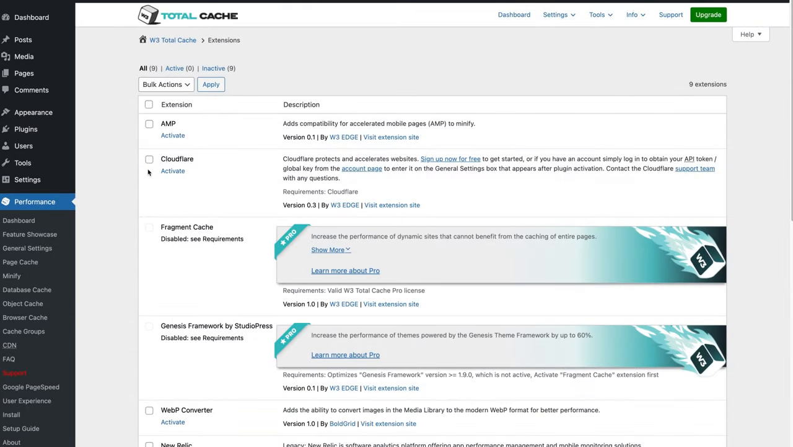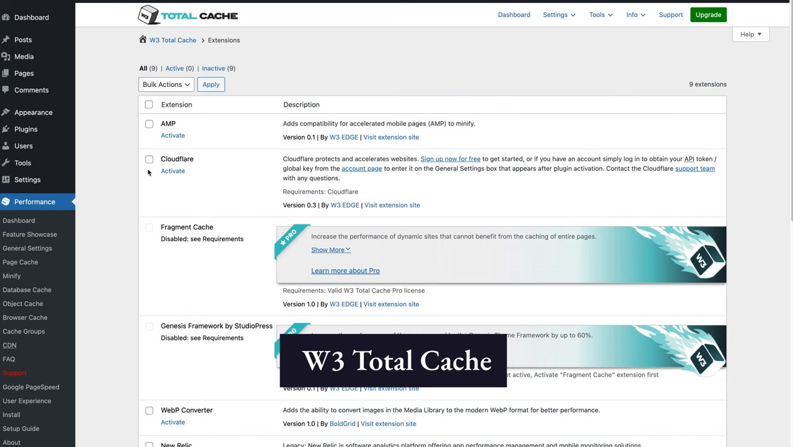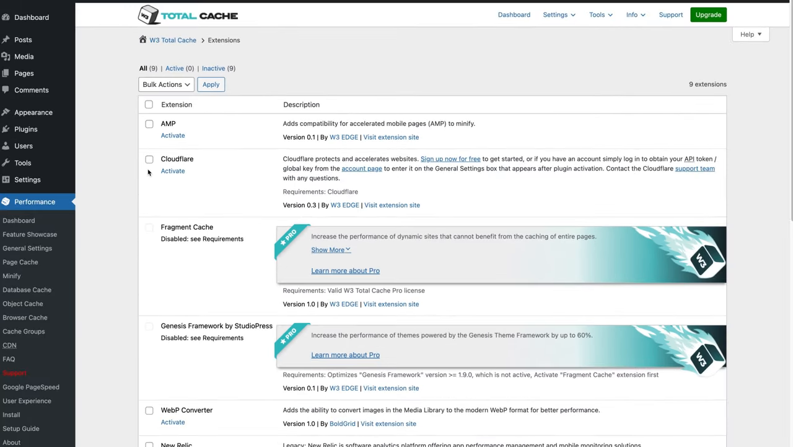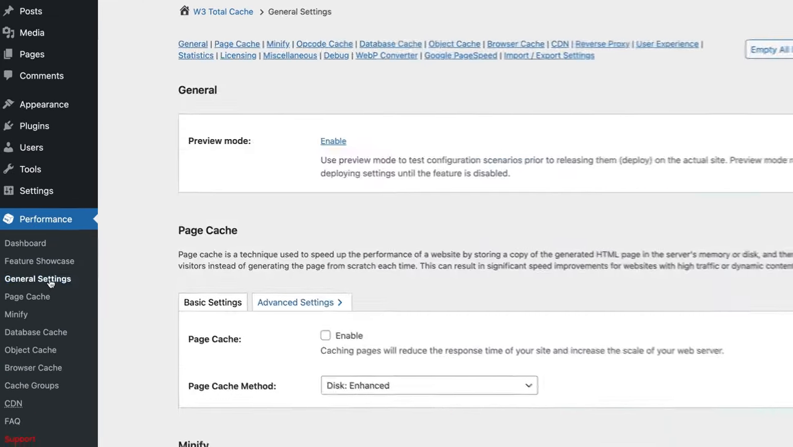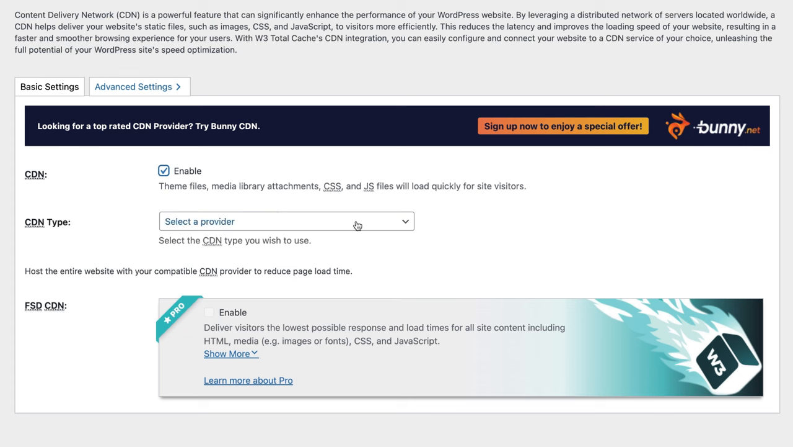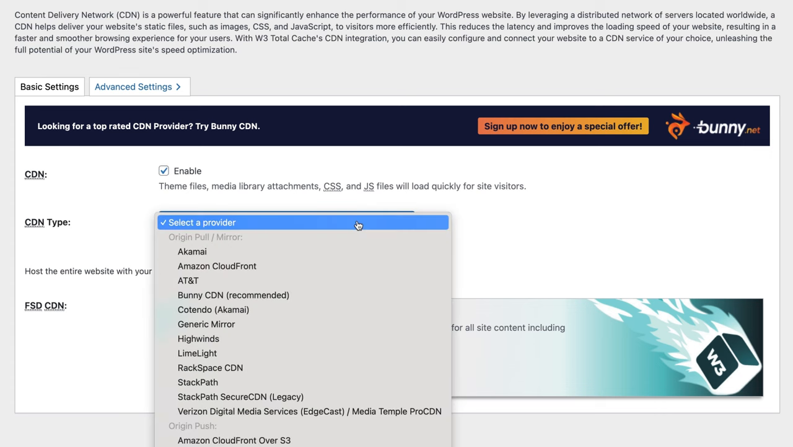The second plugin is called W3 Total Cache. It has a built-in Cloudflare extension that you need to activate under Extensions and then follow the setup instructions. If you use a different CDN provider, navigate to General Settings, CDN, and then Enable CDN, and select the one you wish to use and have signed up with.